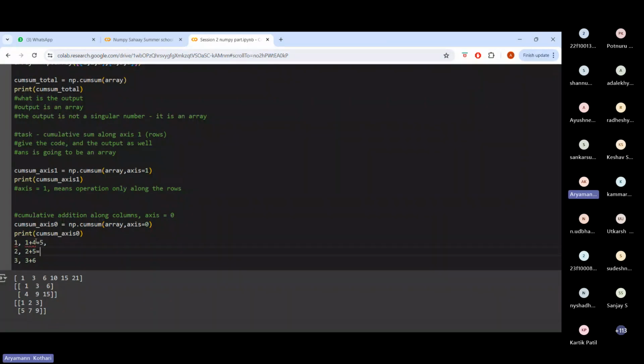If you want to go in the reverse order, you'll have to reverse the array itself. Cumulative sum means from start to end, right? If you want to change the order, then you'll have to change the elements of the array itself, because that's how it's defined. I'm hoping that's clear, Udbhav, and we'll just move on now.